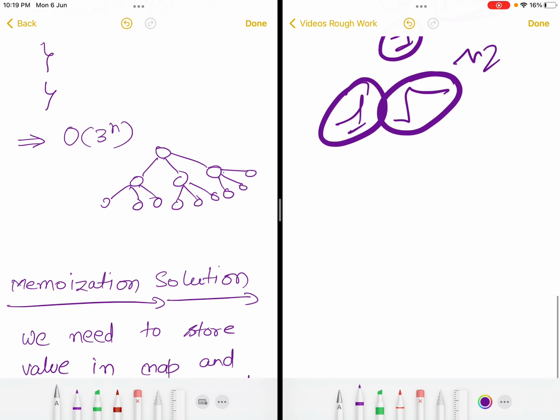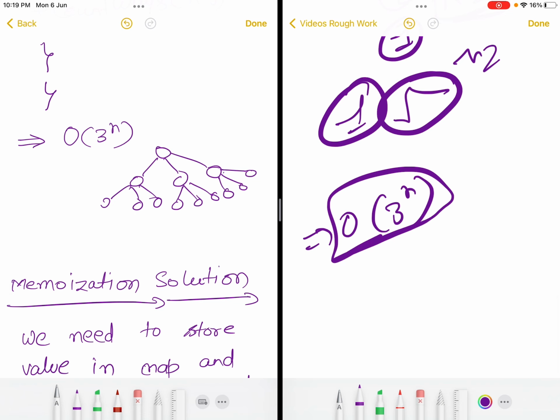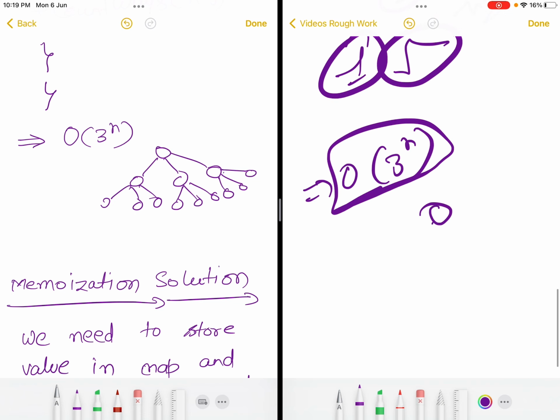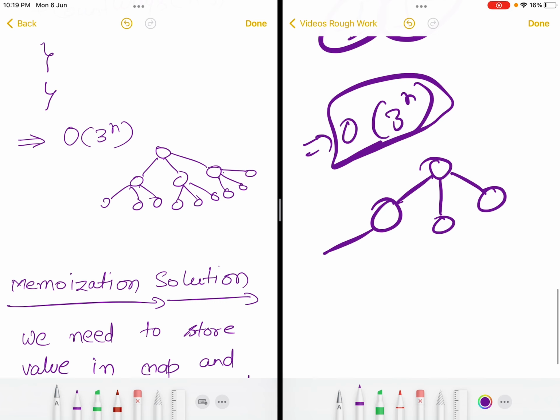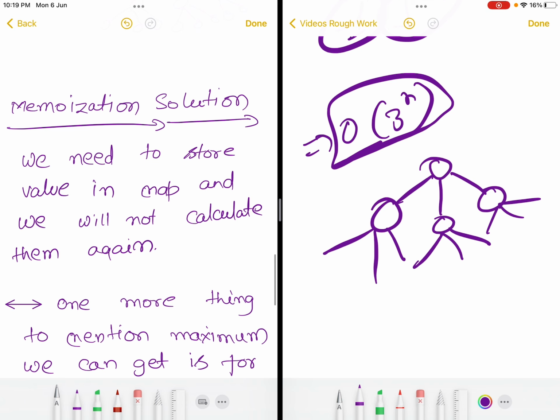And the complexity for this will be O of 3 to the power n. What will happen is that with every branch you will have 3 steps to go, 3 types of hop he can do. From this you again have 3 possibilities to go. From here also you have 3 possibilities to go. So the complexity will be 3 to the power n if you are not doing any memoization.